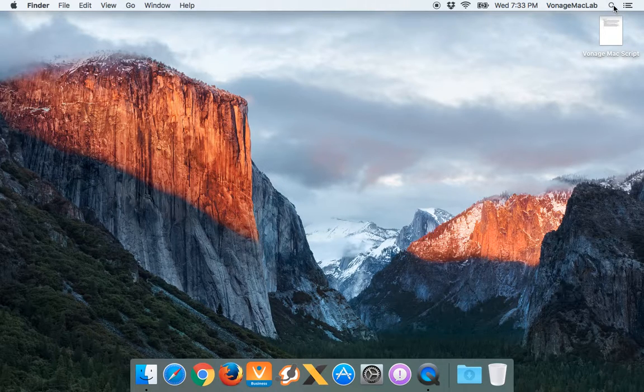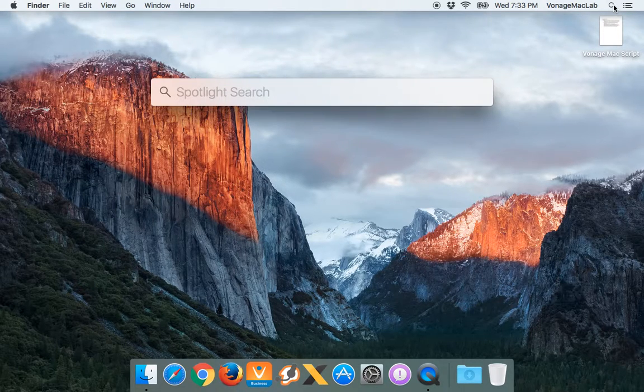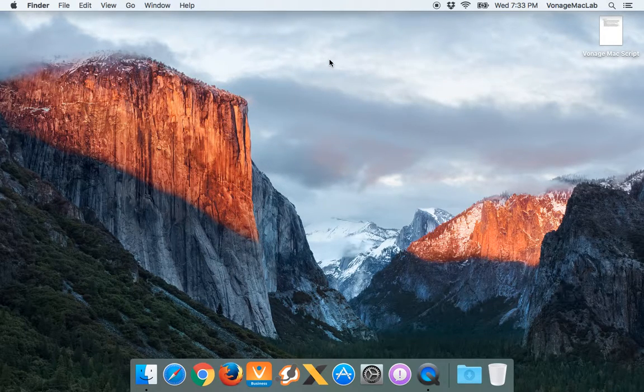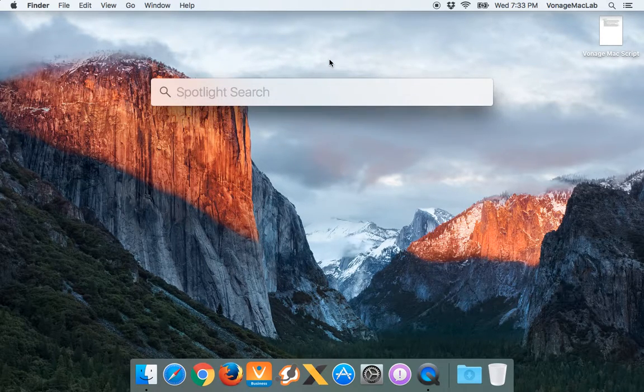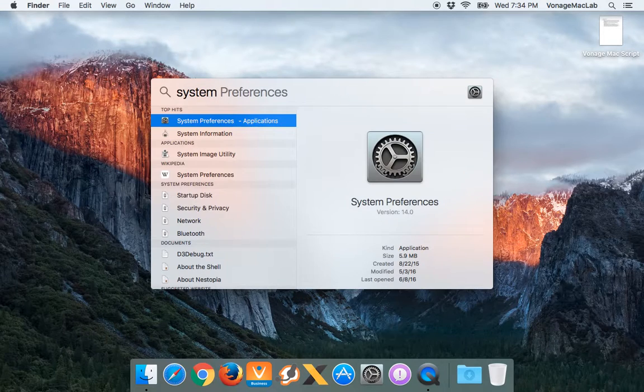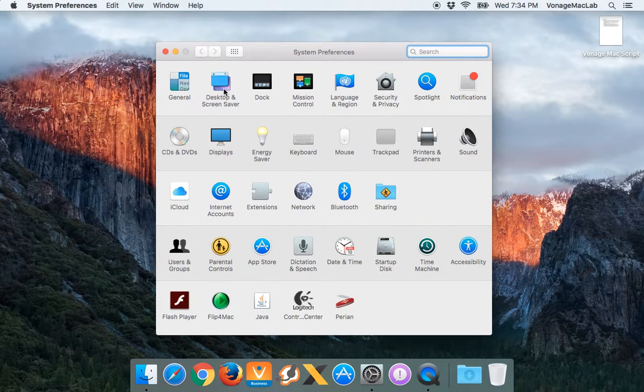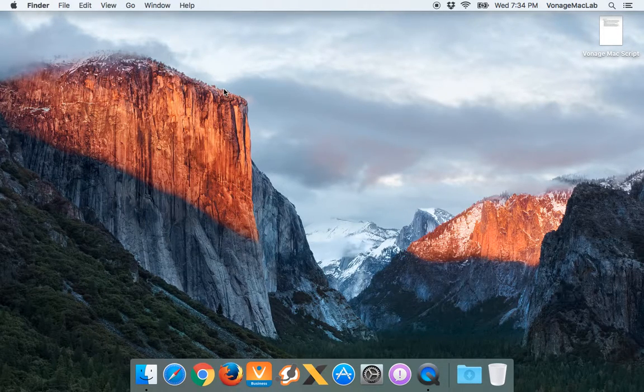Up here in the top right-hand corner, you'll see the famous magnifying glass. And there you go. You click it, it pops up. You can even do Command spacebar. It pops up right here, and you can just type something, it'll autocomplete. Just hit enter. And there you go.